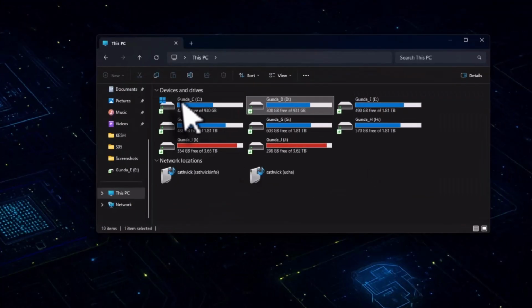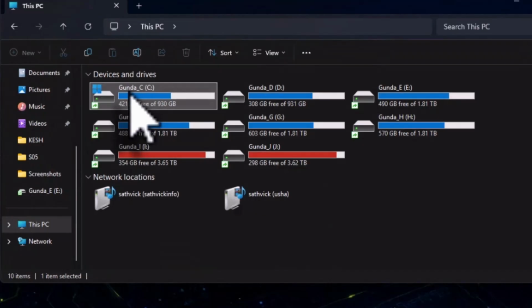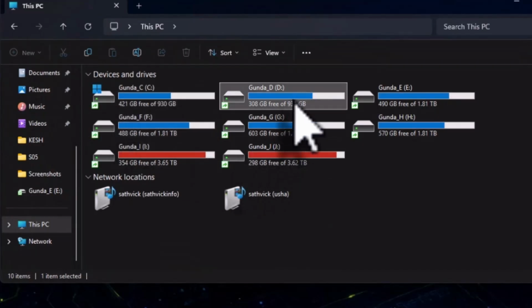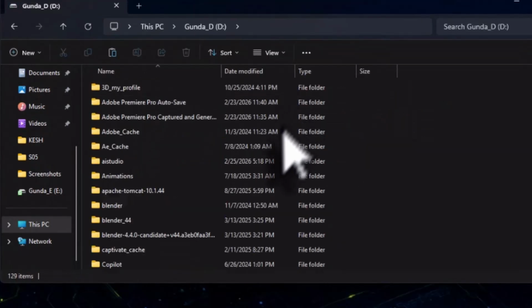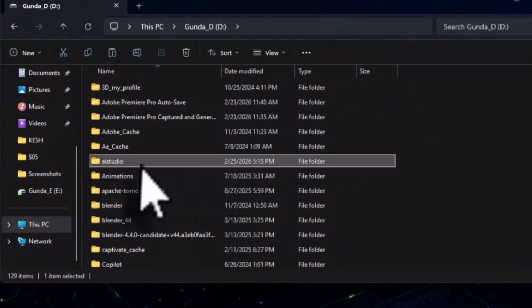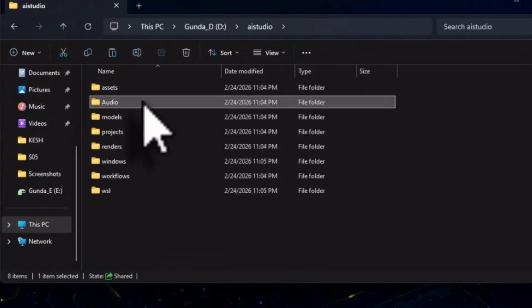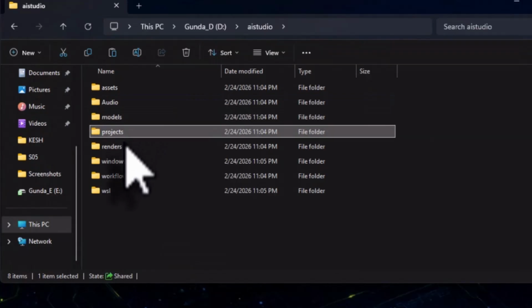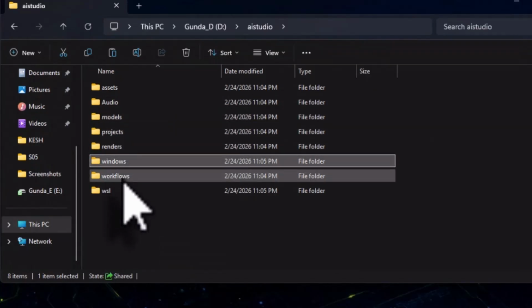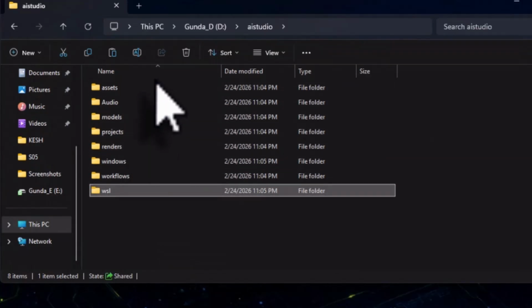Even in this machine, I am using C drive for my Windows installation and for my Windows Subsystem for Linux and for all my AI models. I am using this D drive which is also a NVMe M2 drive. I will double click to open this and I have created a folder called AI Studio and inside that I have created assets, audio, models, projects, render, Windows, workflows and WSL folder.